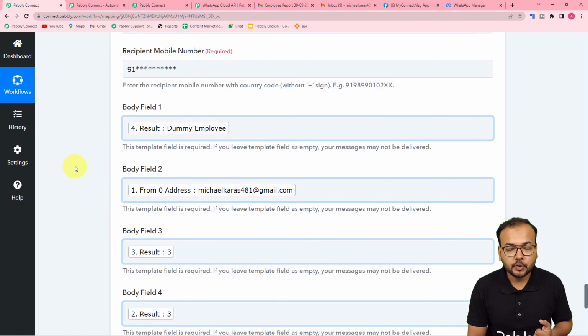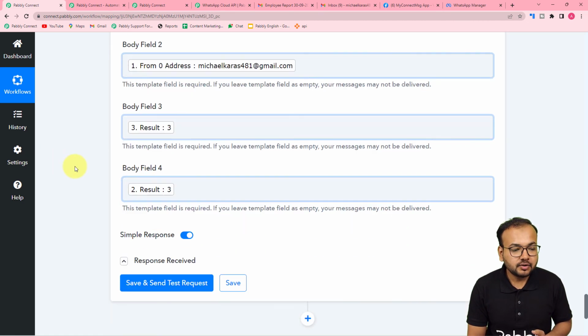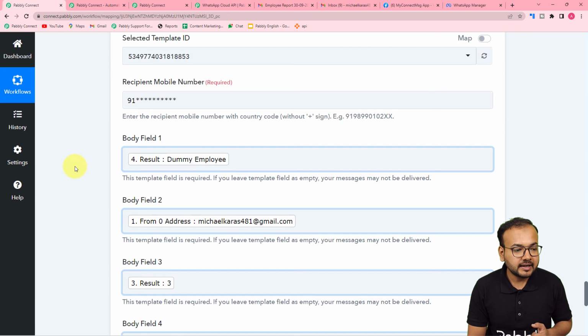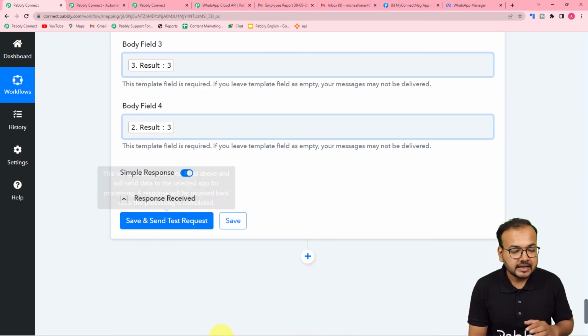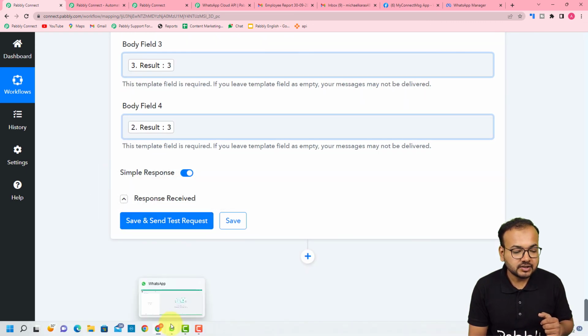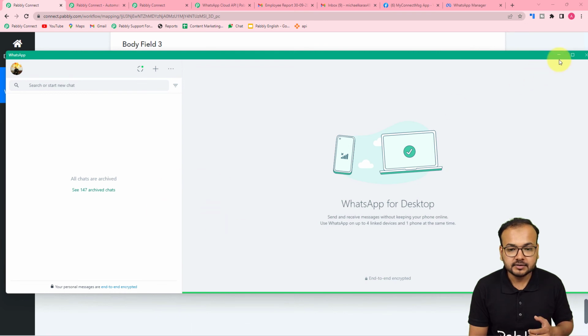Okay, so let me show you how the message is going to look. Here I am going to put my WhatsApp number just to show you the demo. Then I'll click on save and send test request, and you will see a new WhatsApp message on my WhatsApp account right here.